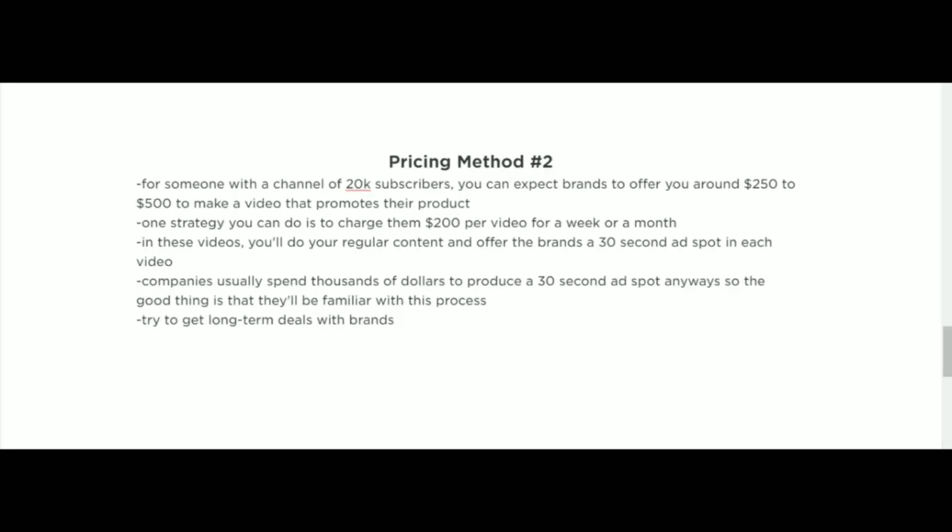For someone with a channel of 20,000 subscribers, you can expect brands to offer you around $250 to $500 to make a video that promotes their product. Now, one strategy that you can use, and this is something that barely anybody does, is to offer them a multiple video deal where they'll get a lower rate per video.